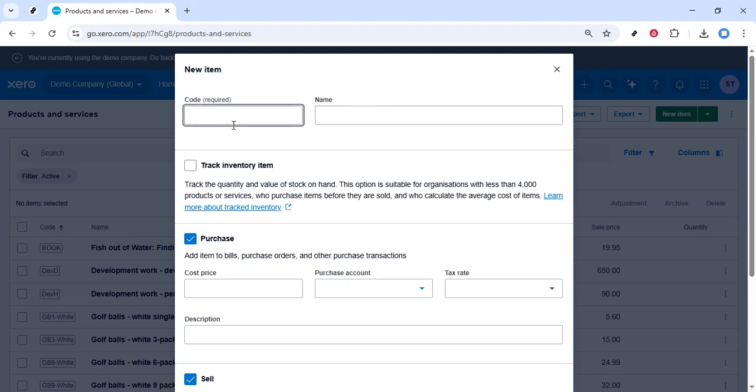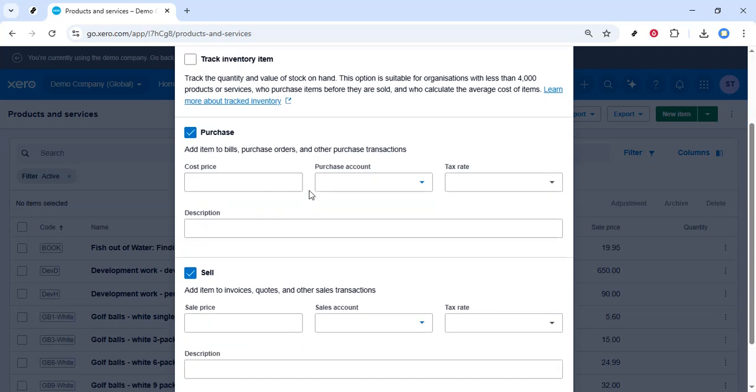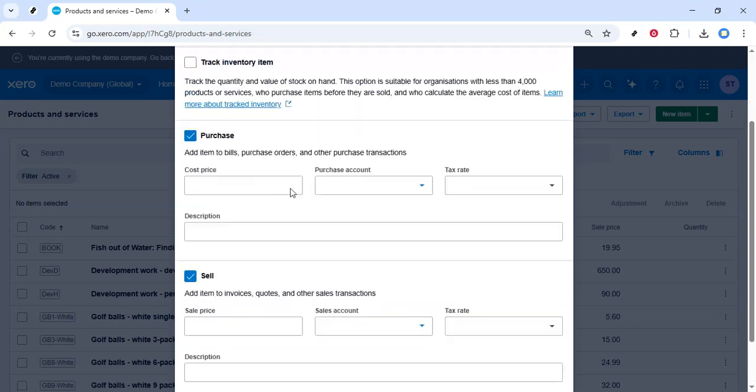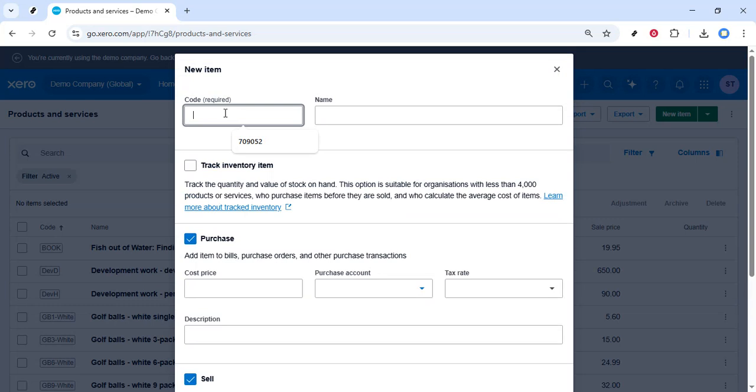The first field to complete is the item code. Enter a code that makes sense to you and your team. This could be a short abbreviation, a stock keeping unit, or a simple internal reference. The key is to choose something consistent and easy to search for later. For example, instead of a random string, you might use a short code that reflects the product type or size.